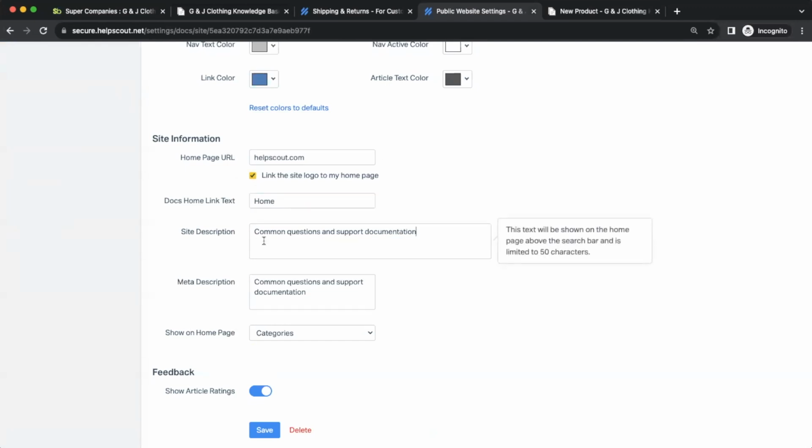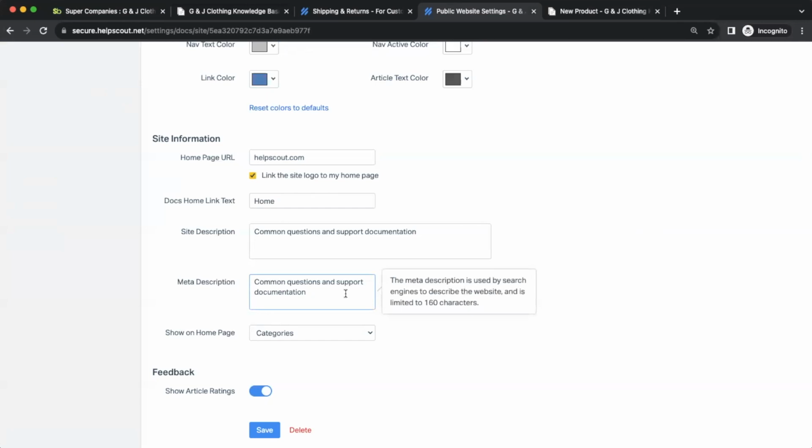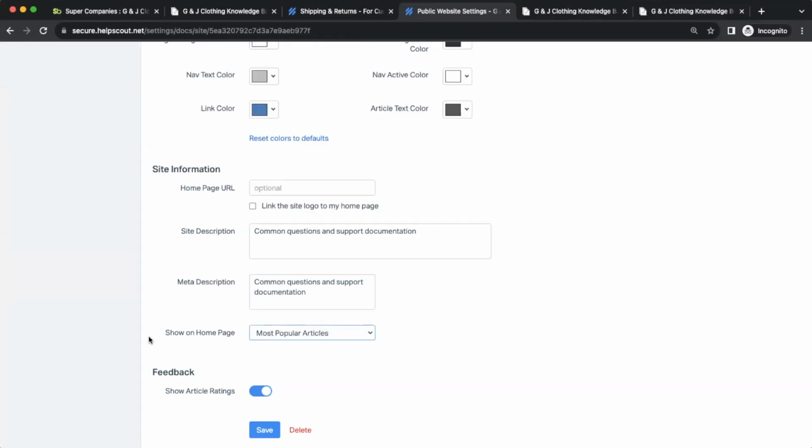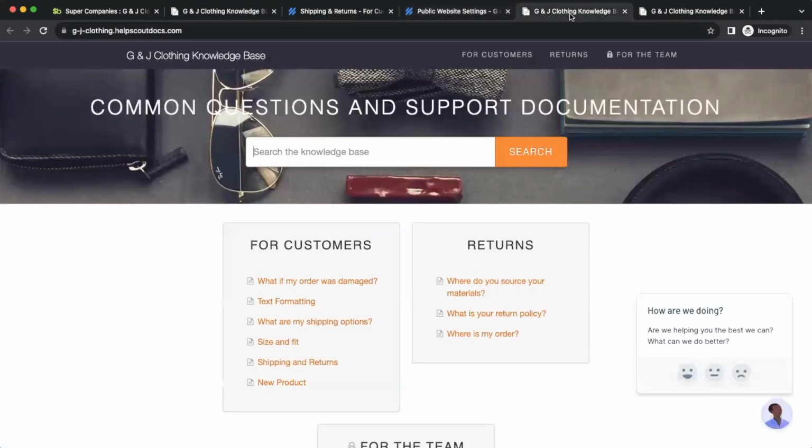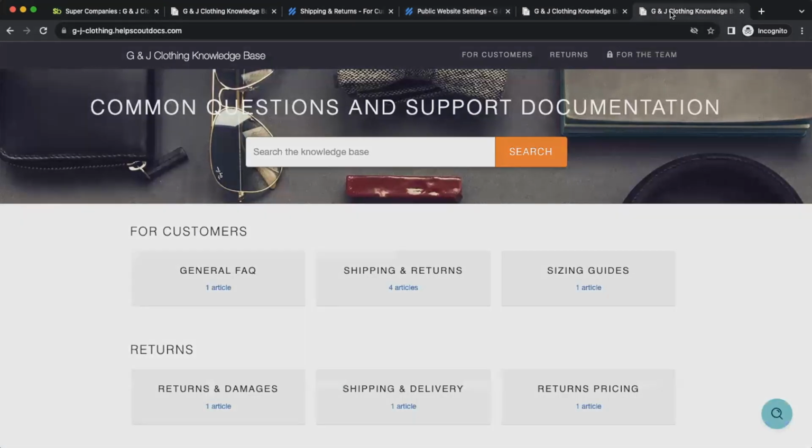Here's where you can edit the text that appears above the search bar. And then the meta description just below is the description that will be used by search engines, so you can add some more keywords in there to pump up your site's SEO. The Show on Homepage sort is where you control whether or not you display the most popular articles on your doc's homepage with a layout looking like this, or a category sort, which looks like this.